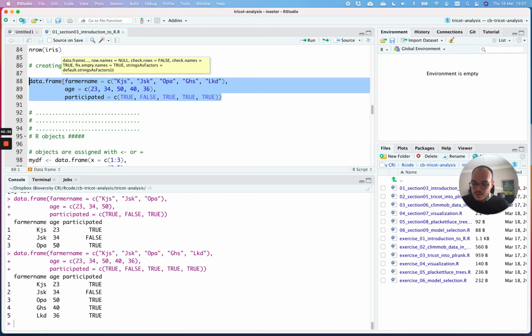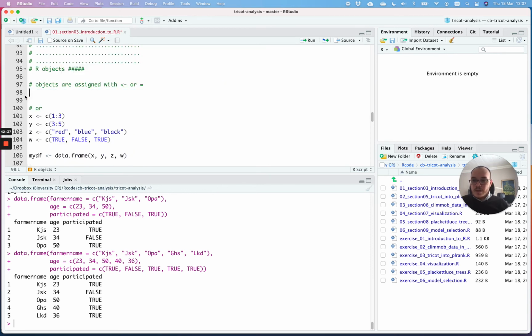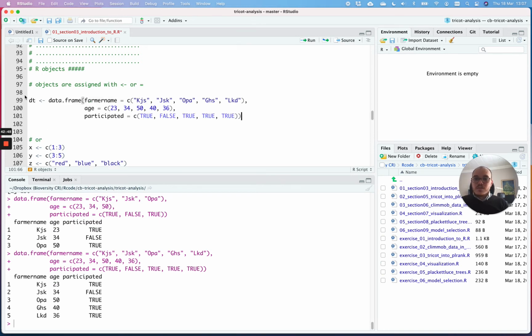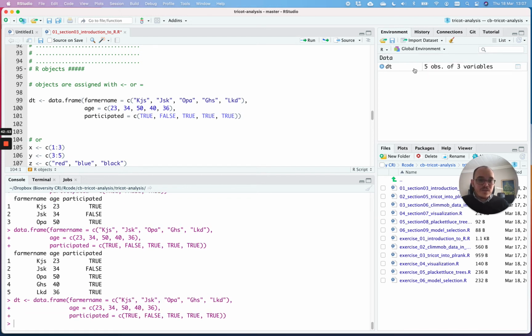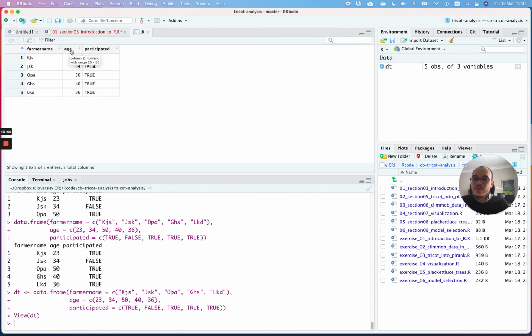So I will copy this and call it DT, for data frame. I just need to copy it here and run it, and now I have DT, you see. If I click here, I see basically a table: the farmer name, age, and whether the farmer participated or not in the trial.